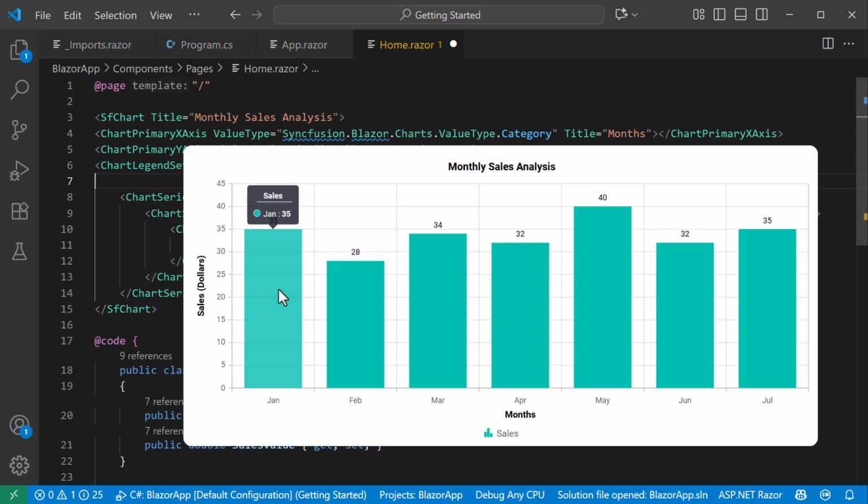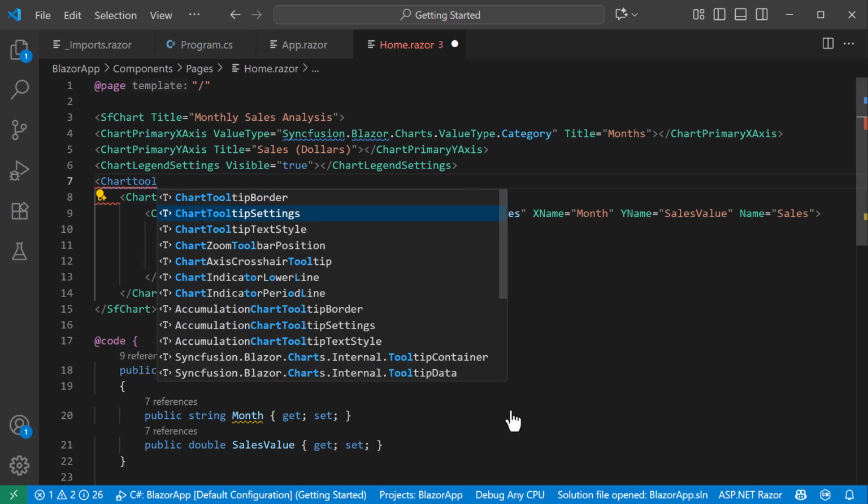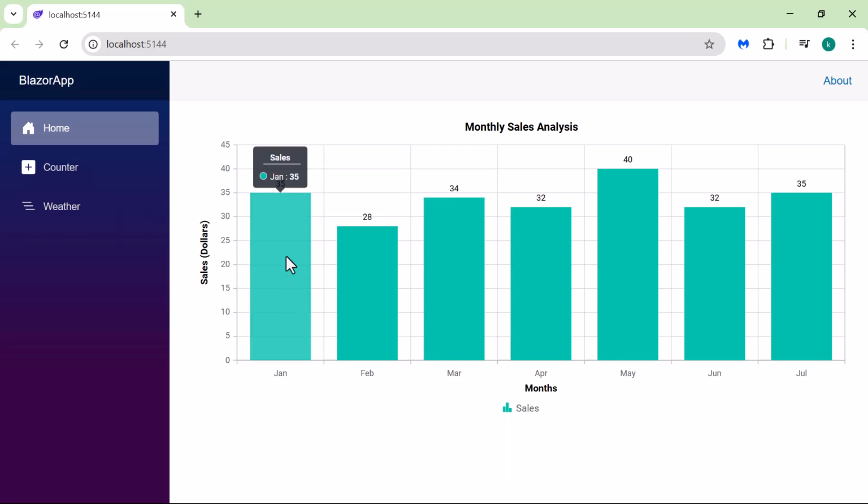Lastly, let me make the chart more interactive by adding tooltips. I add the ChartTooltipSettings tag inside the chart. Then, set its Enable property to true. Now the chart shows tooltips for every data point.